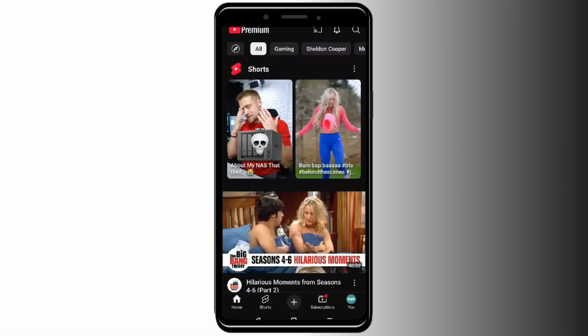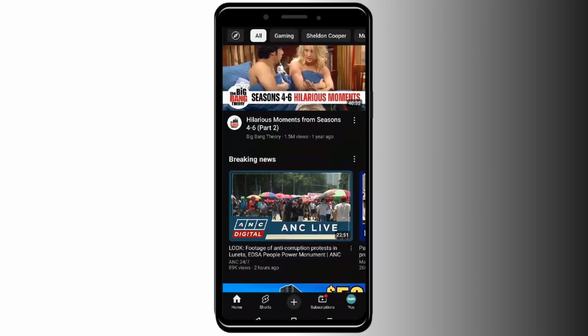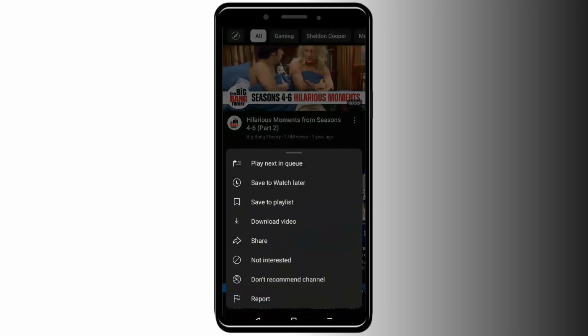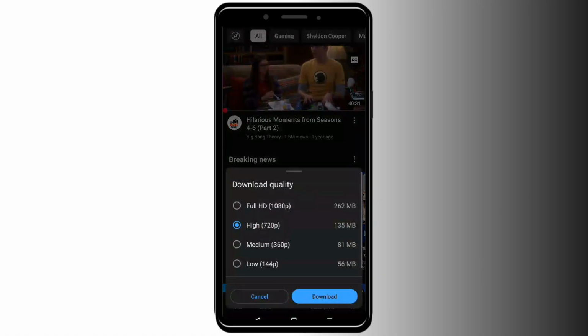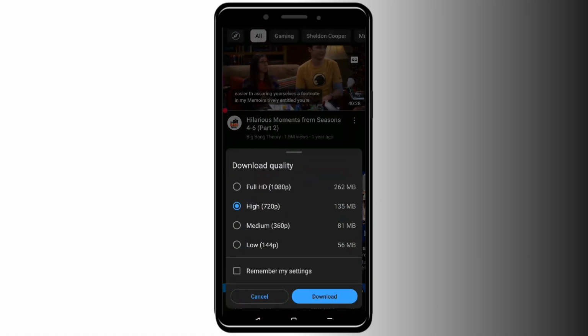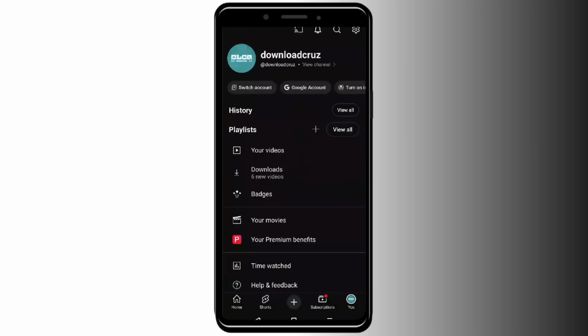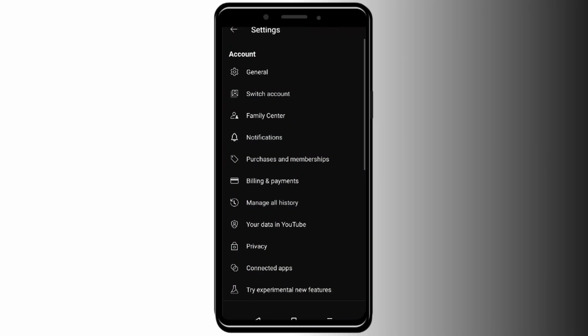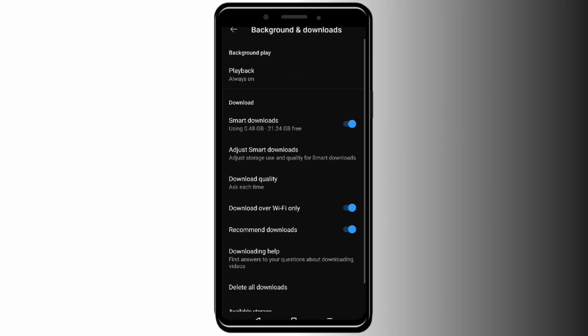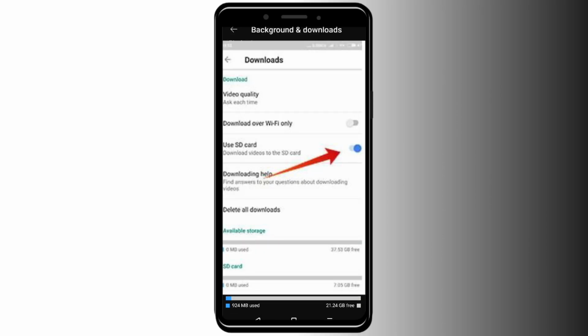The easiest way to do this is with YouTube Premium. First, open the YouTube app, pick the video you want, and tap the download button. Then go into settings, under downloads, and choose SD card as your storage location. From there, all your offline videos will save directly to the card instead of your phone's internal memory.